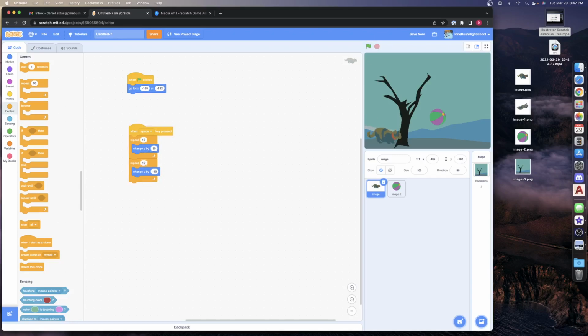So this will change in your game. So let's test that out again. Still not high enough. I'm going to go 15. That's good. So he goes up by a lot and goes down by a lot.